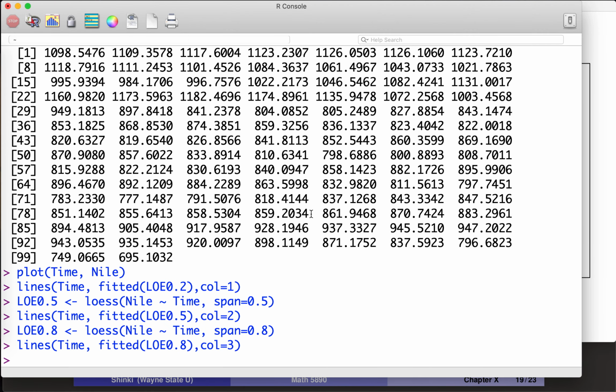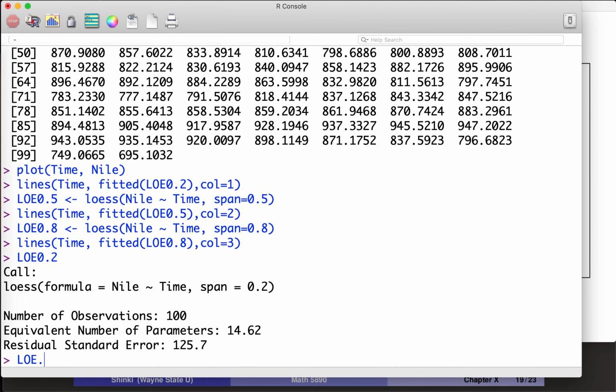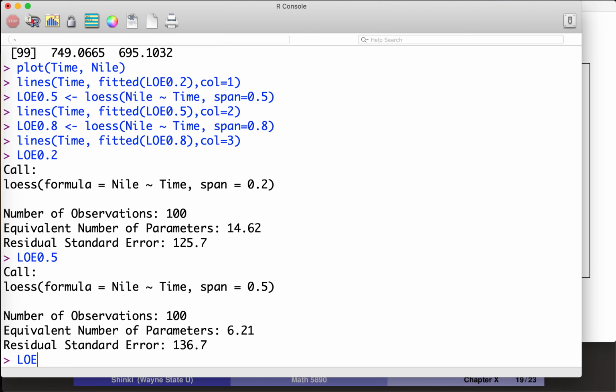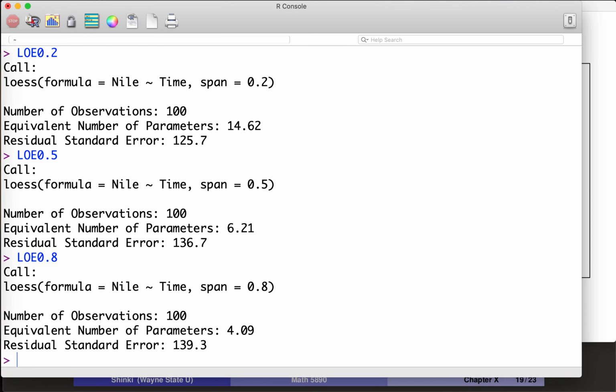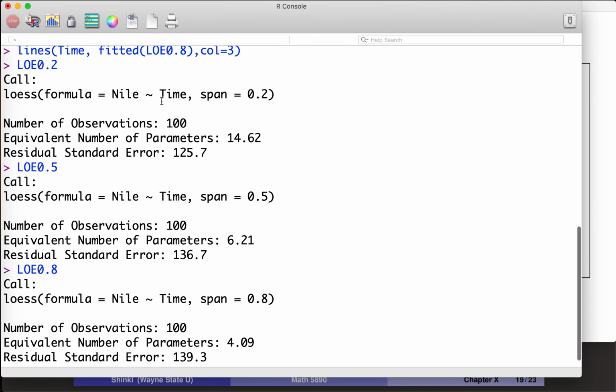And again, we have to optimize s. If we compare these three lowest, the local regression fits, and compare the residual standard error, the residual standard error is the smallest for s equal to 0.2. So it looks like 0.2 is the best, but this is just a simple fact.